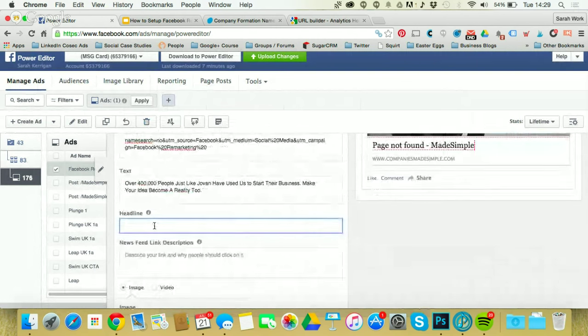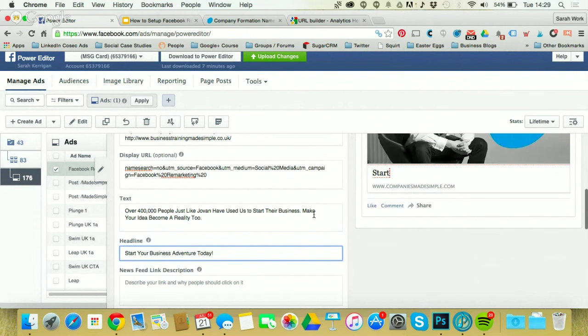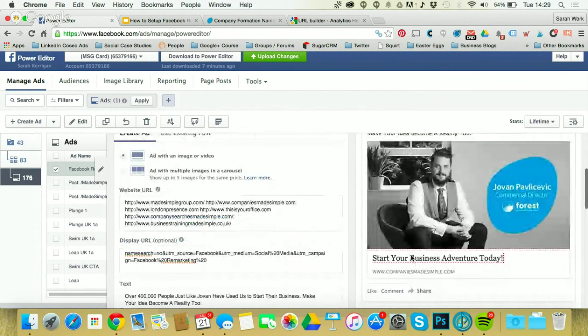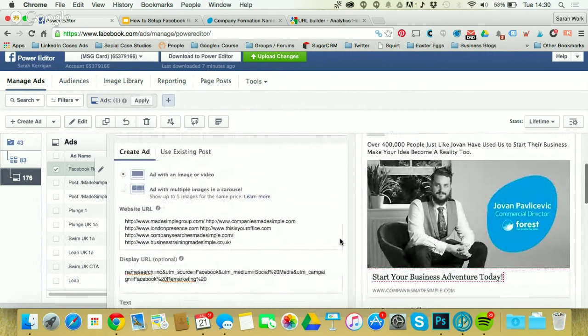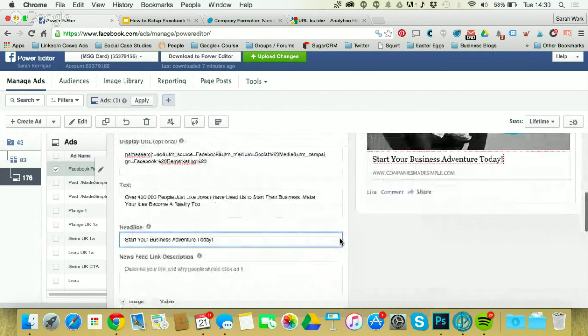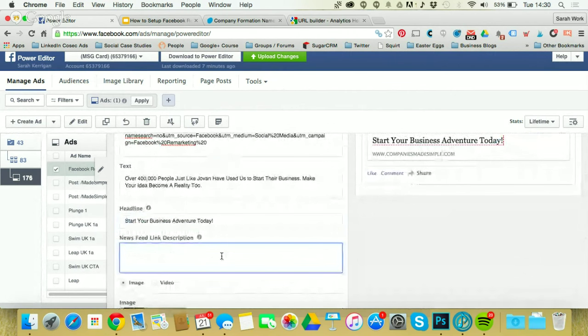I've then got the headline. Now this is the call to action of the ad. So in this case, I'm going to put start your business adventure today with an exclamation mark. You can see if I scroll up here, you can see now that's come there, and that's the headline of your ad. You do also have a last bit of space to fill in here.